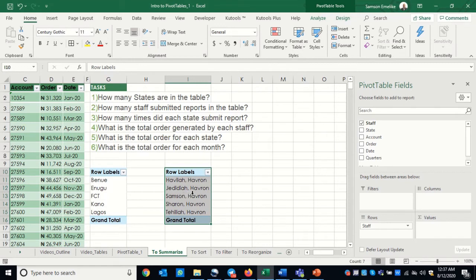Now, this is the staff that I have. Say, how many staff submitted reports? So these are the staff whose reports were collected here. Now, let me use this to let us know some of the issues that may happen when you have multiple pivot tables on the same sheet.